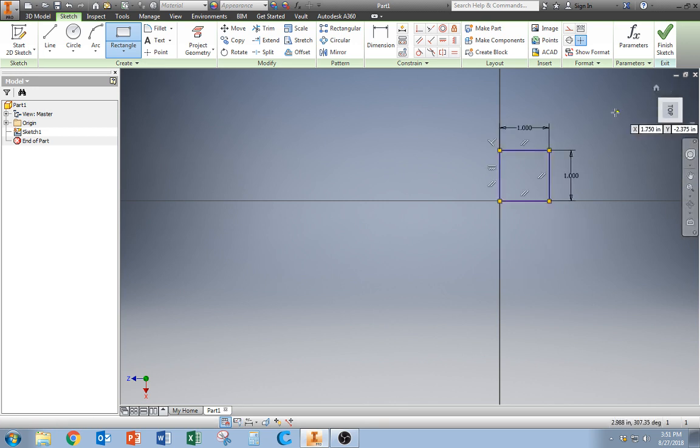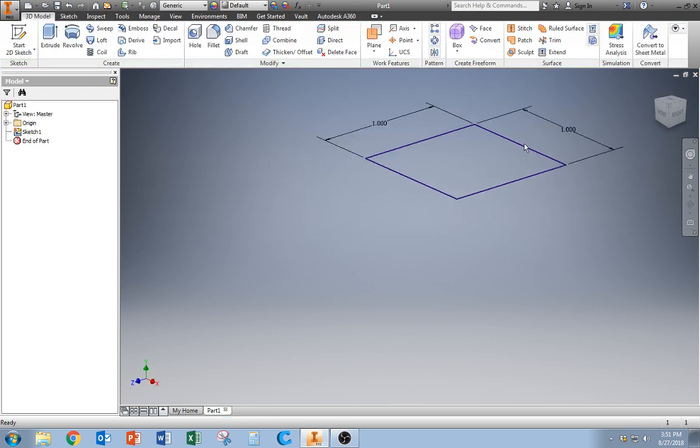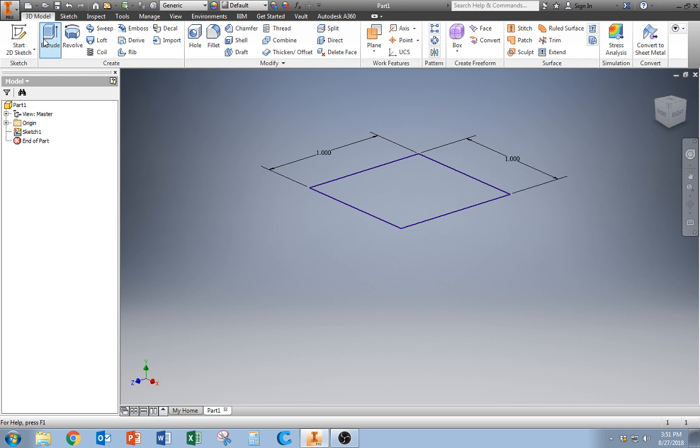So I'm going to hit enter, and then it pops up. You'll notice that these lines are purple, which has a meaning. And there's these weird symbols, which also have a meaning, and we'll talk about what those mean later. But for right now, we can see that this is 1 inch by 1 inch. So I'm going to click Finish Sketch, and now I have a perfect 1 inch by 1 inch square.